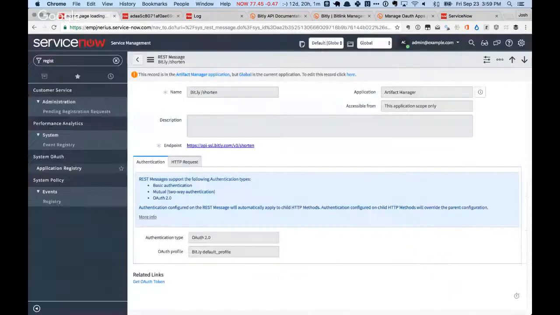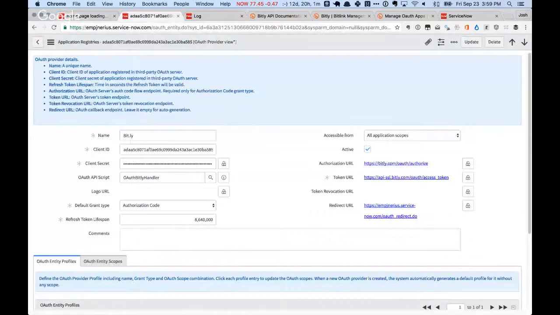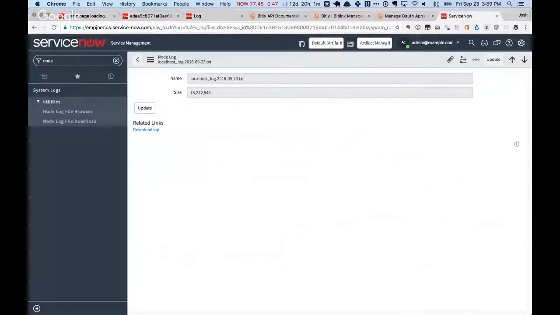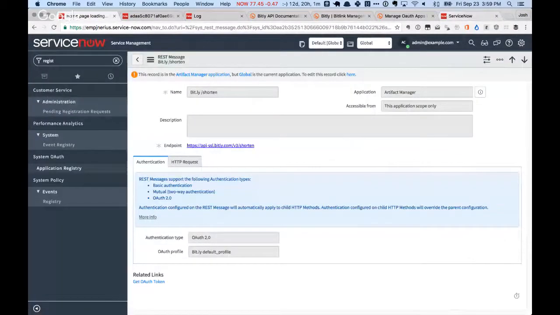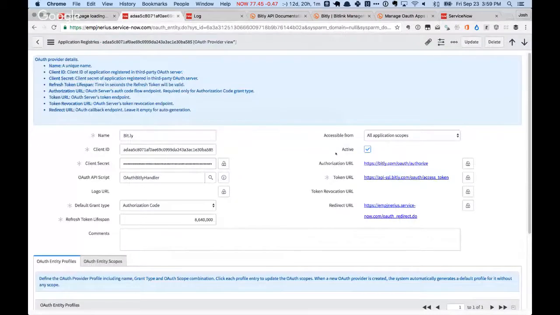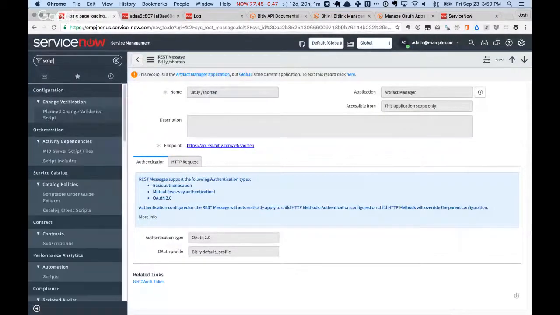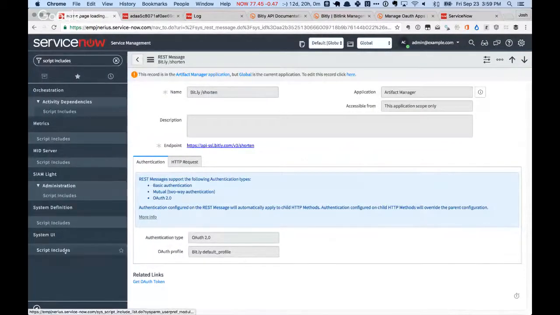I'm just going to blindly code and decide that it is a string. Let's see what happens. This is going better than I thought it would. Just go back and find my script include.